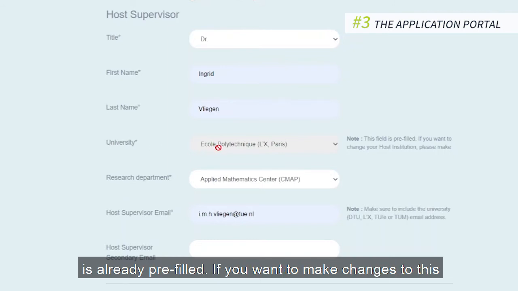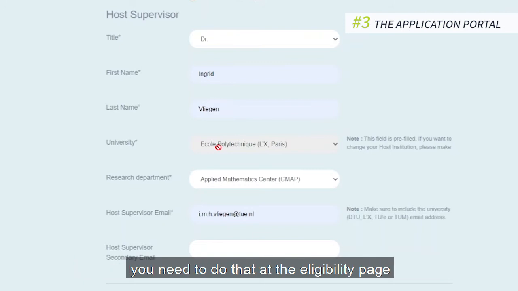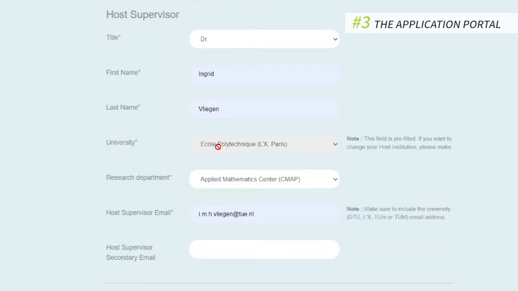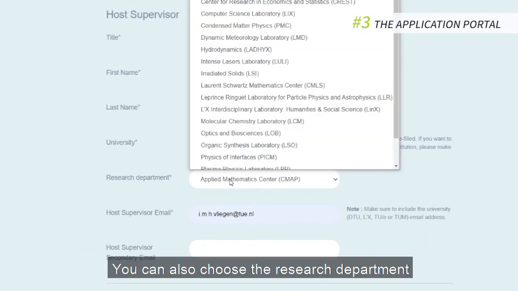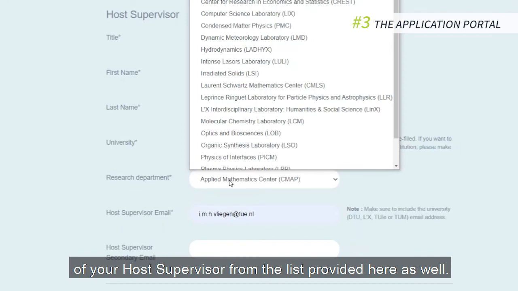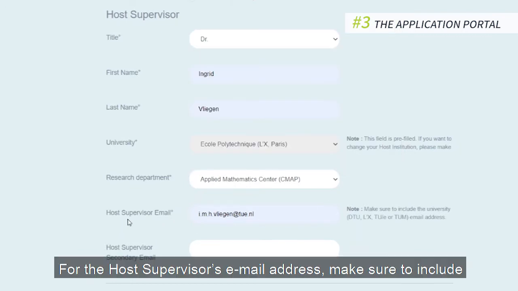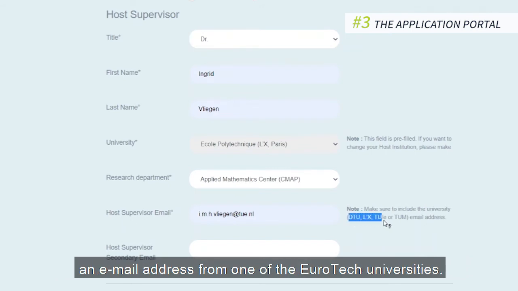If you want to make changes to this, you need to do that at the eligibility page, and you also need to update the questions on mobility there. You can also choose the research department of your host supervisor from the list provided here as well. For the host supervisor's email address, make sure that you include an email address from one of the EuroTech universities.